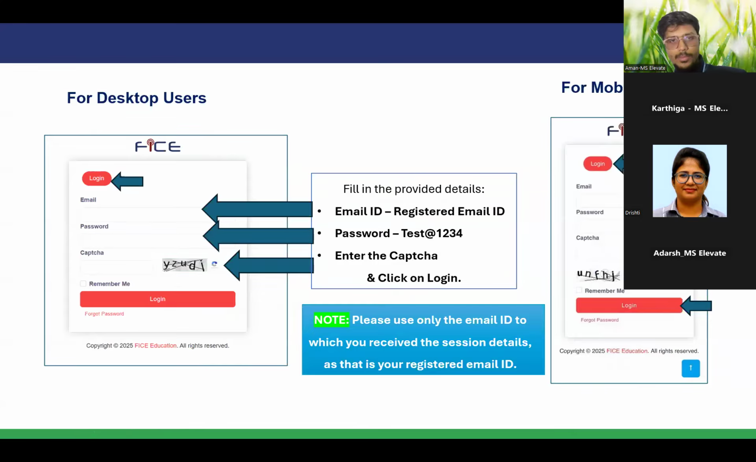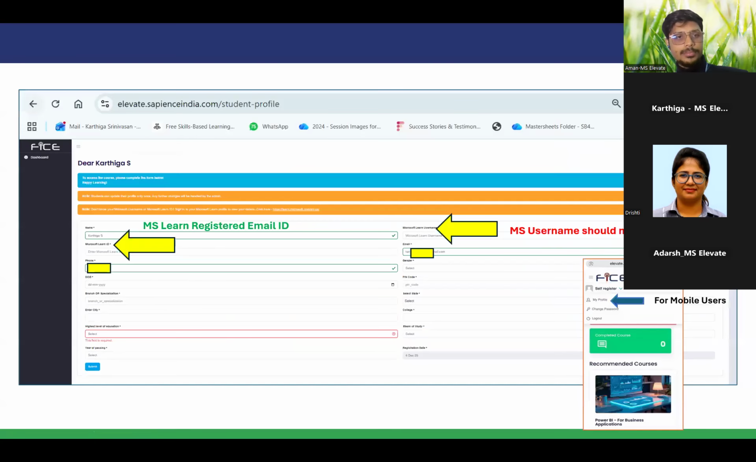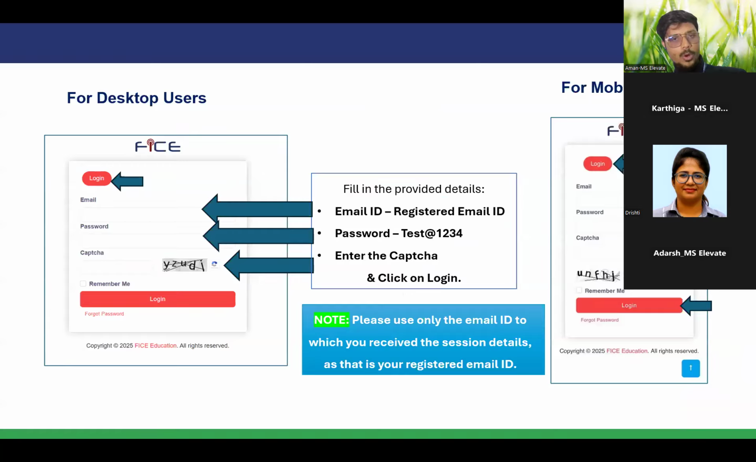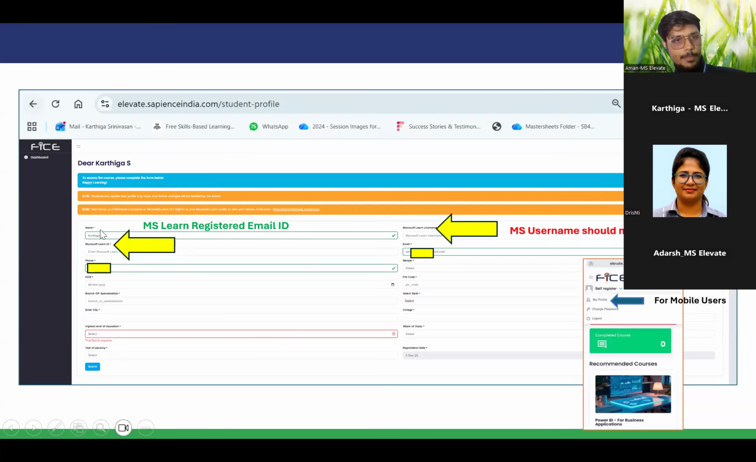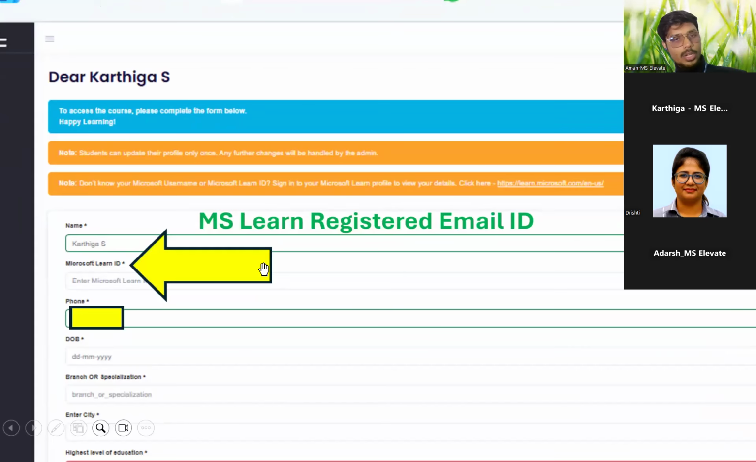Then it will ask you to fill your details. So please fill your details. I hope you know your registered mail ID. I hope you know your password. The password is simple, test@1234, and then the simple CAPTCHA, whatever there is in the rectangle box. Please put it. Remember me. Login. Then name. The name is your name.